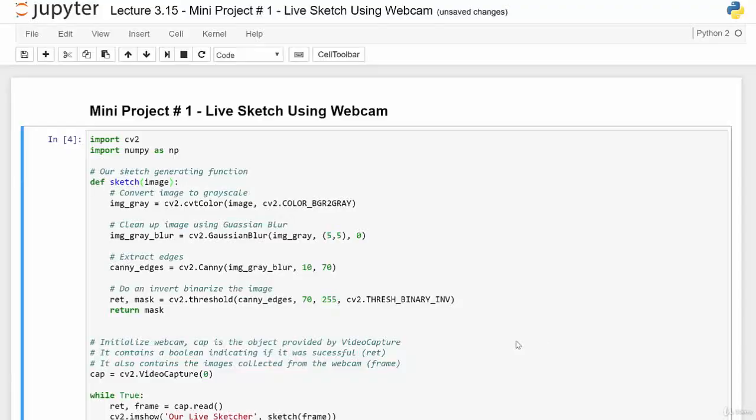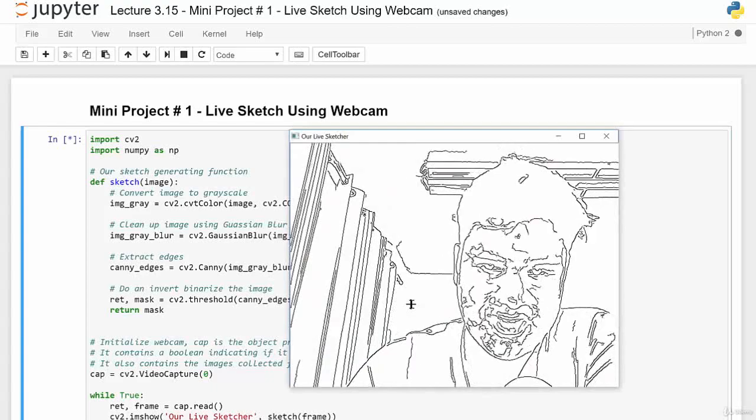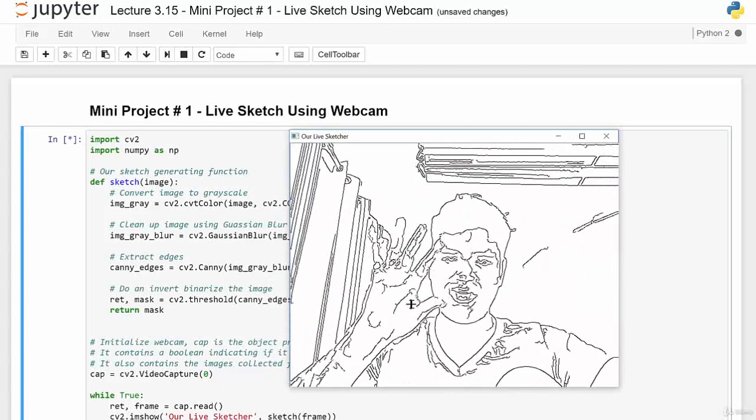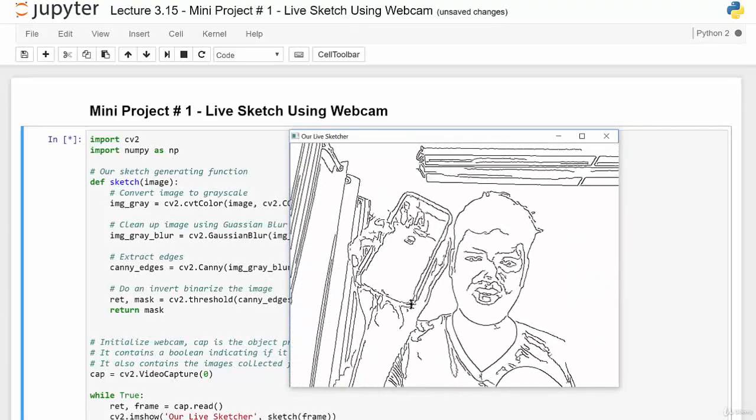Hi, okay, so you've made it to our first mini project. This is using our webcam to create a live sketch of yourself. So let's quickly run this app and see what it does. So this is me here talking in my bedroom. This is me waving around. And this is me here with my cell phone being charged at the moment.